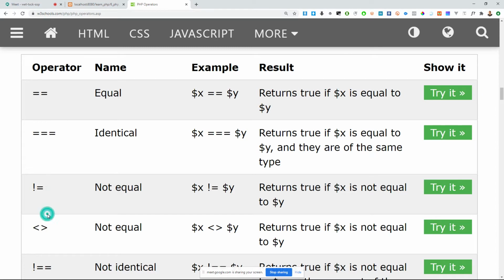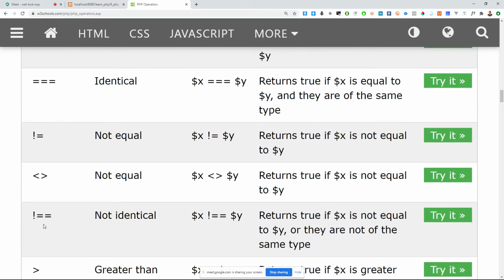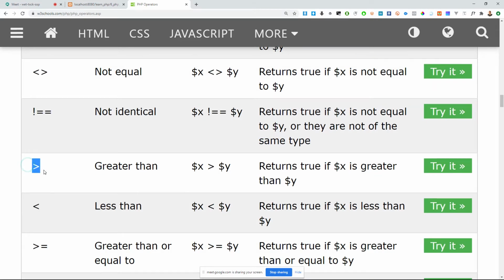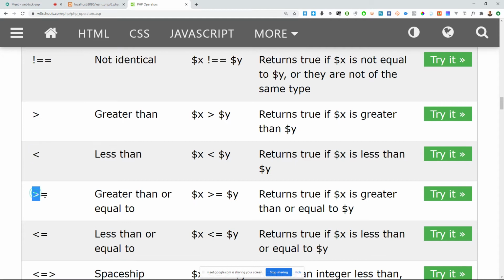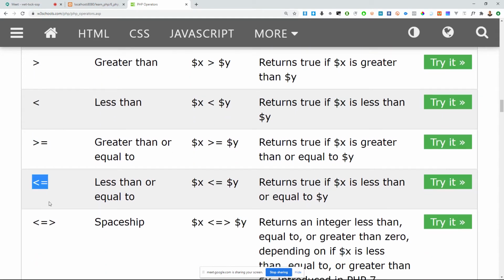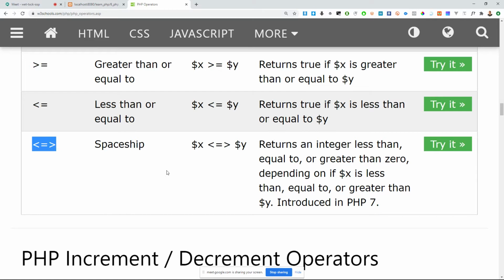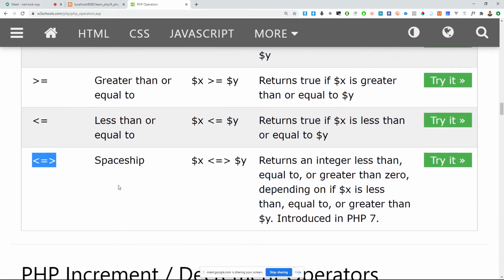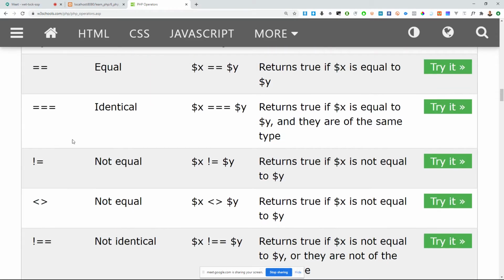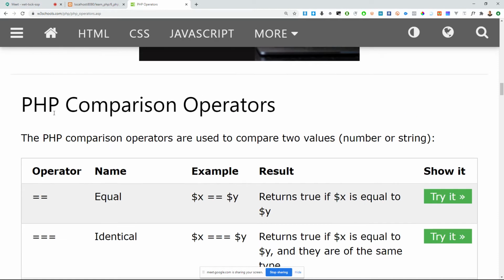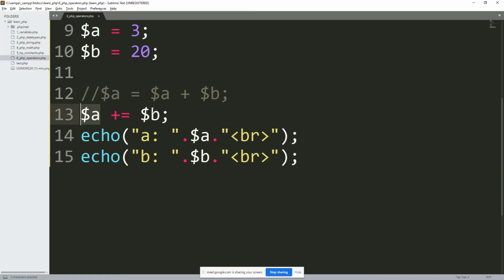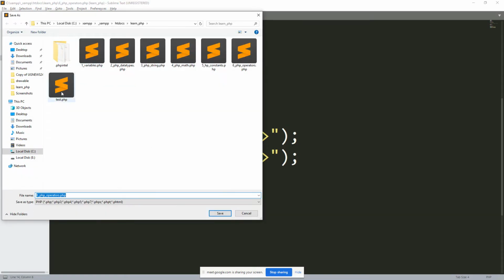This one and this one perform the same. And then this one is not identical, and this one is greater than, and this one less than, this one greater than or equal to, and this one less than or equal to. So what we are going to do is create another file and try to practice these comparison operators. I'm going to come here and create a new file. To create a new file, I just press Ctrl-Shift-S, and then I'll be able to resave the same file as another copy.